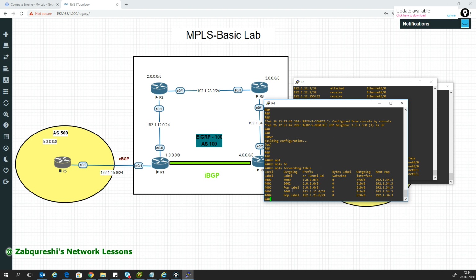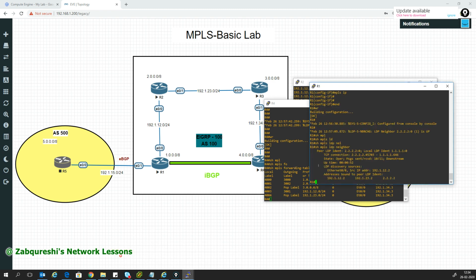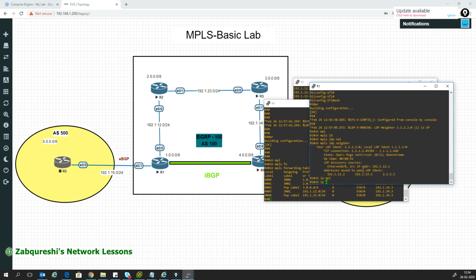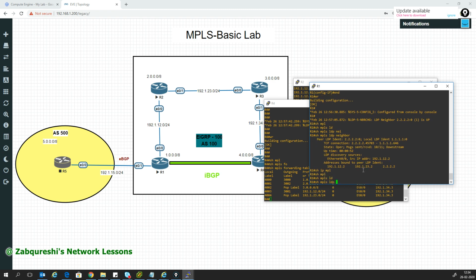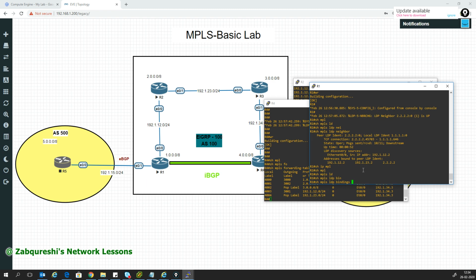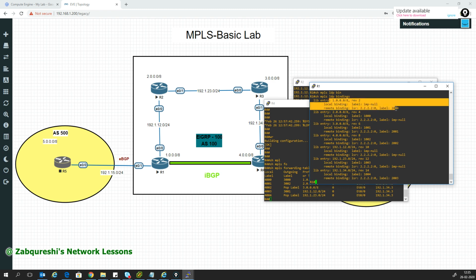So let's check what's happening on R1 for 4.4.4.4: show MPLS LDP bindings. You can see what labels have been assigned to what routes. For 1.1.1.1 I have an implicit null, and the remote label I'm getting from 2.2.2.2 is 2000 for 1.1.1.1, but 1.1.1.1 is connected directly to me, so that is a loop. LDP doesn't care about loops. That needs to be taken care of by the IGP running inside, which in our case is EIGRP. So you'll see this, don't worry about that.